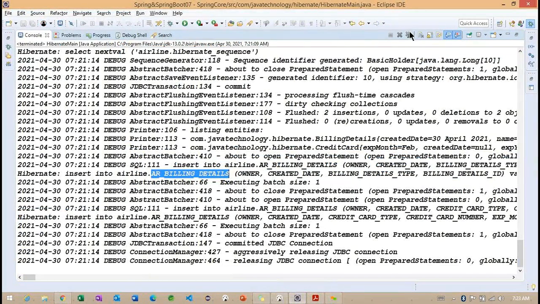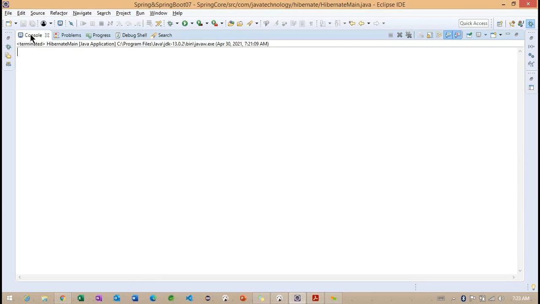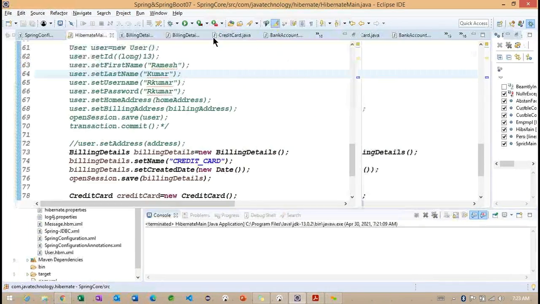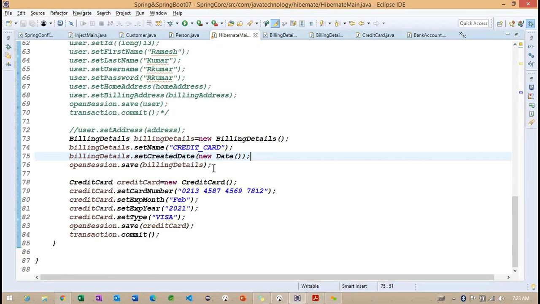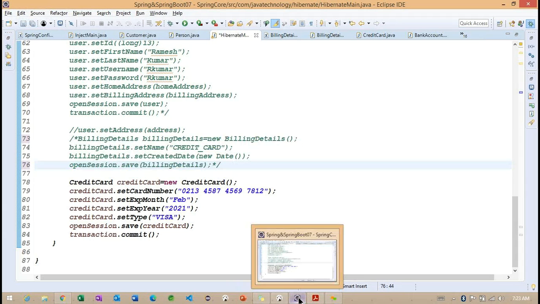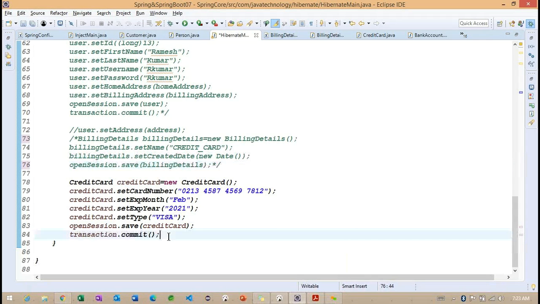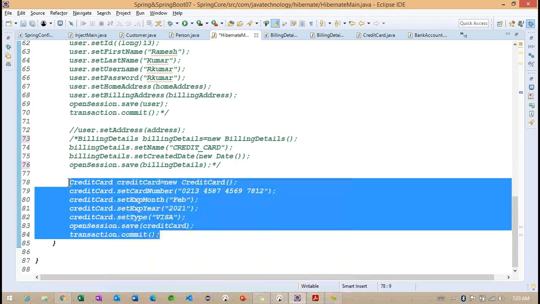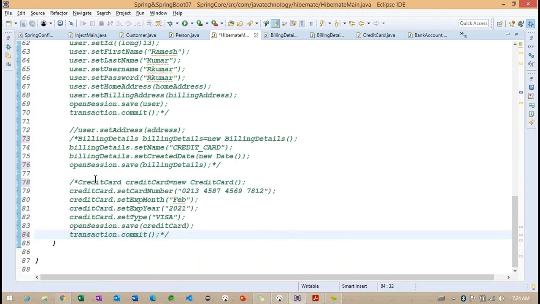Right. So carefully observe here, instead of creating these two sections, now what I want to do, I want to work with only one object here. So I want to provide the information here. So carefully observe here, I don't want to work with this particular billing details. I want to comment out. Okay. And this is also I want to comment out. Now I want to create bank account.